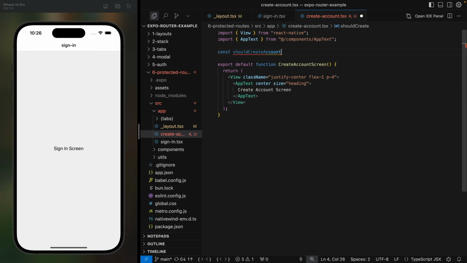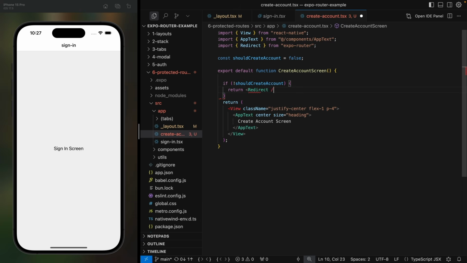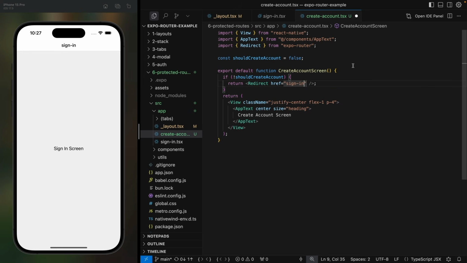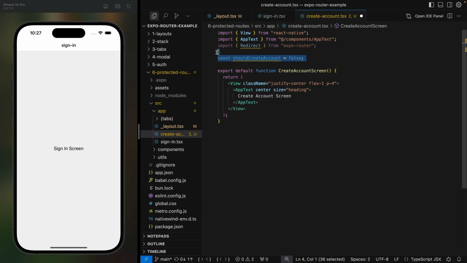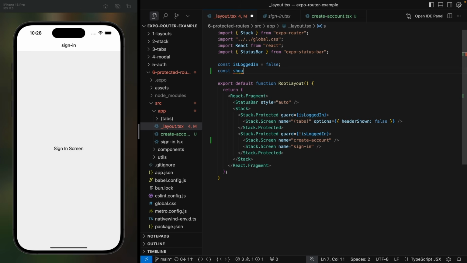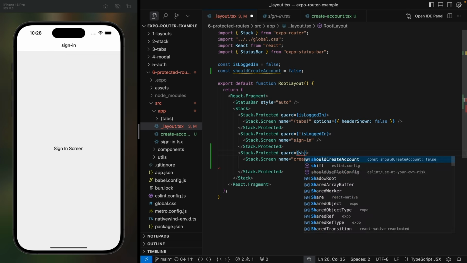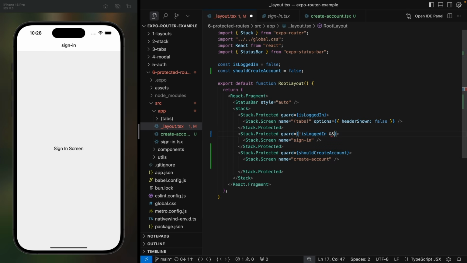An alternative would be to use a redirect. So in the Create Account screen, we could check whether the user needs to create an account, and if they don't, just redirect to sign in. Or of course, we could use the protected routes. So we create the shouldCreateAccount constant here and add a protected route group around create account. Then we only allow the user to see create account when shouldCreateAccount is true, and conversely disallow them to see sign in if they need to create an account.